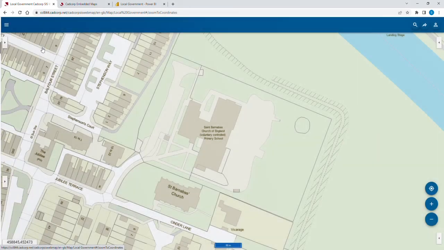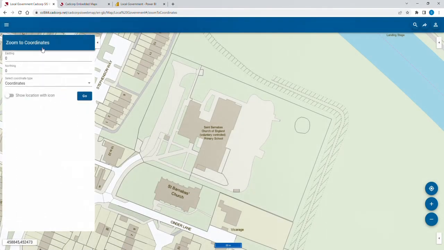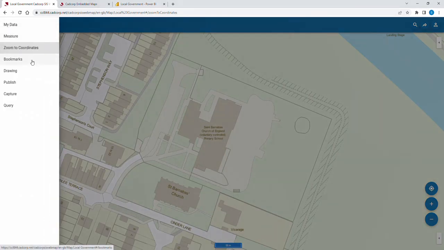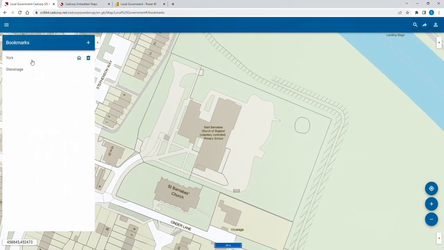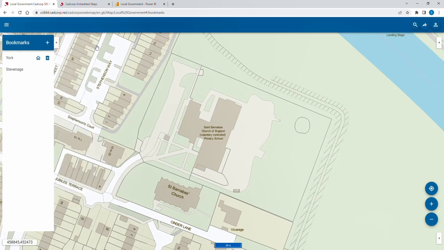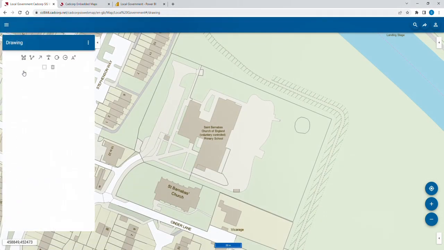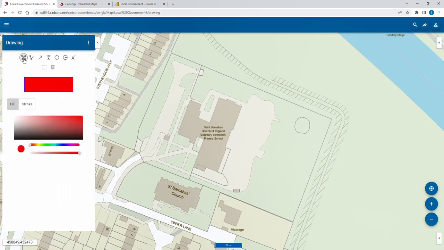You can navigate the map to a specific coordinate location with zoom to coordinates. Enter your OSGB or latitude and longitude coordinates to find that location. Bookmarks are saved map locations. Administrators can define global bookmarks for everybody, and individual users can save their own. Drawing provides annotation tools for creating your own markups. These annotations can also be saved for future WebMap sessions.